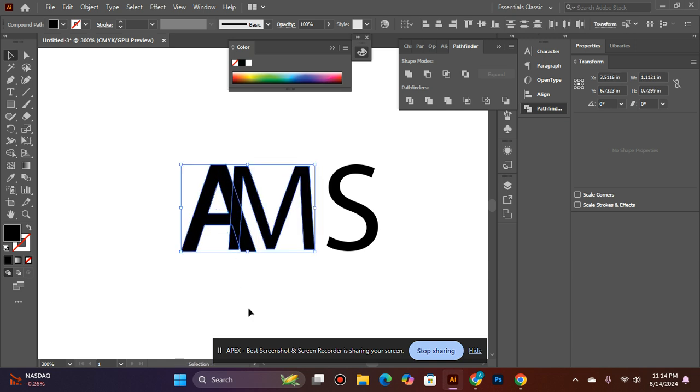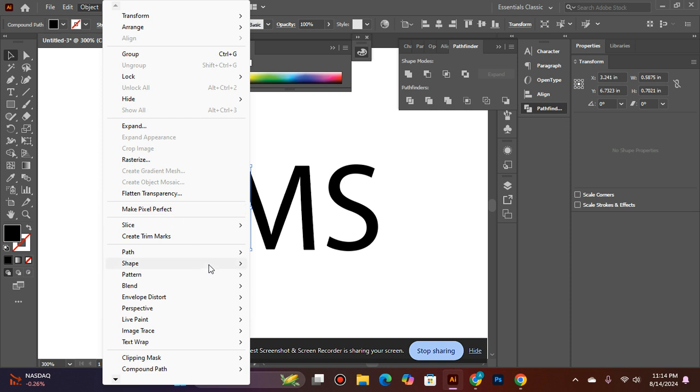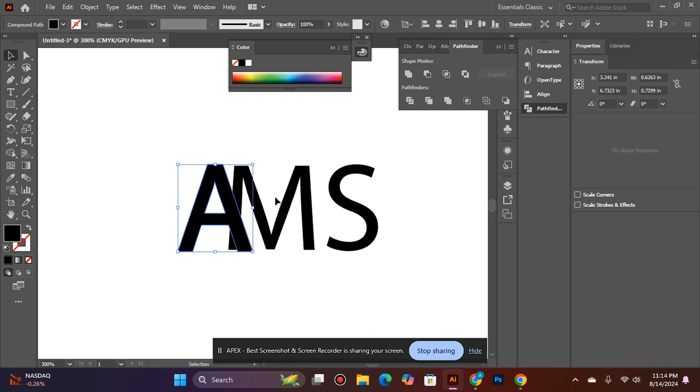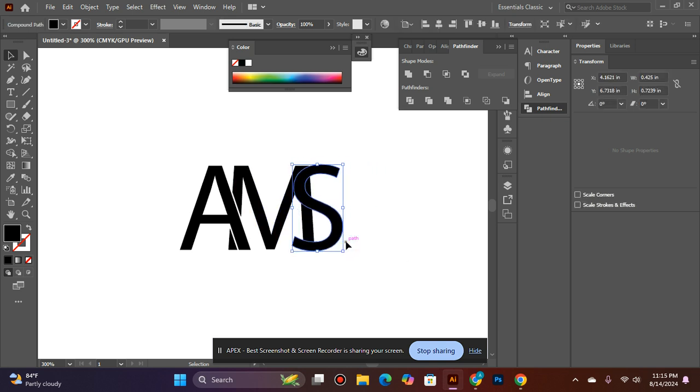Control Z, and that's like Object, Path, Offset Path, 1 pt, shift plus right click and Minus Back, this. Again the S, this.